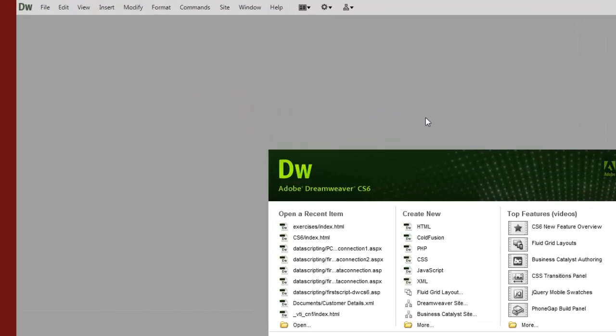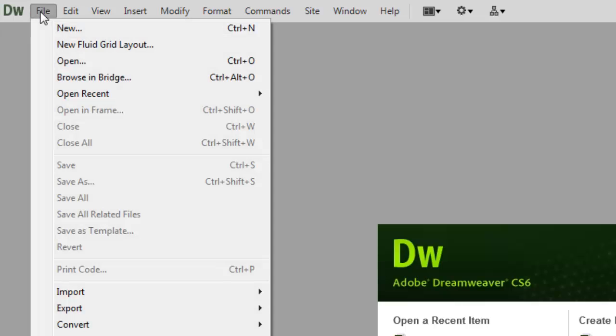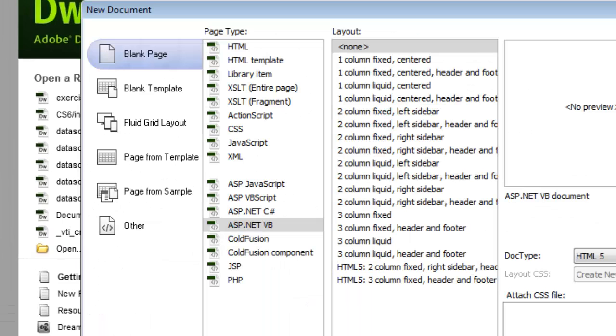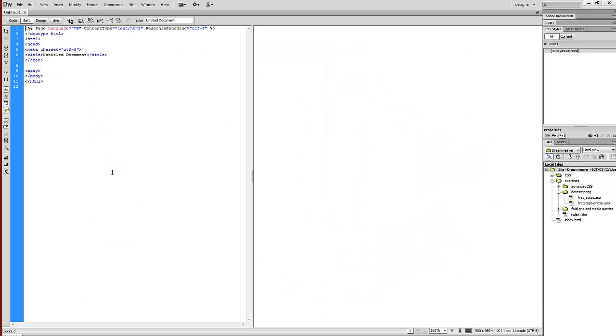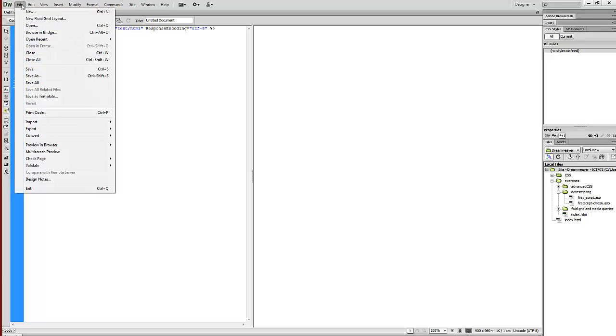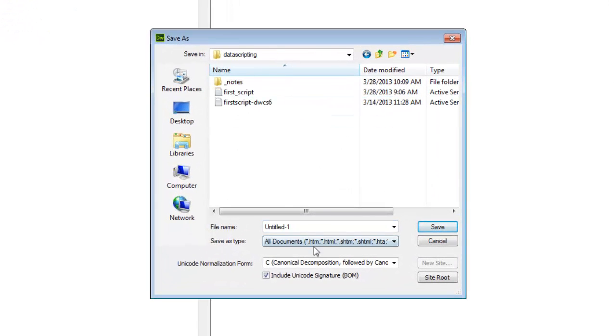So the first thing that we want to do is create a new active server page. So we'll create that document, and it comes in as just a plain document. And what I want to do is save that first, and I'm just going to put it in the folder that I'm working in. And you'll notice I put an ASPX at the end of that, not an HTML.